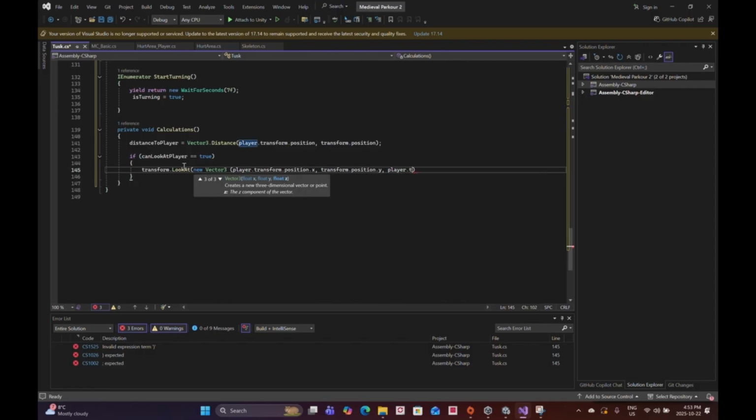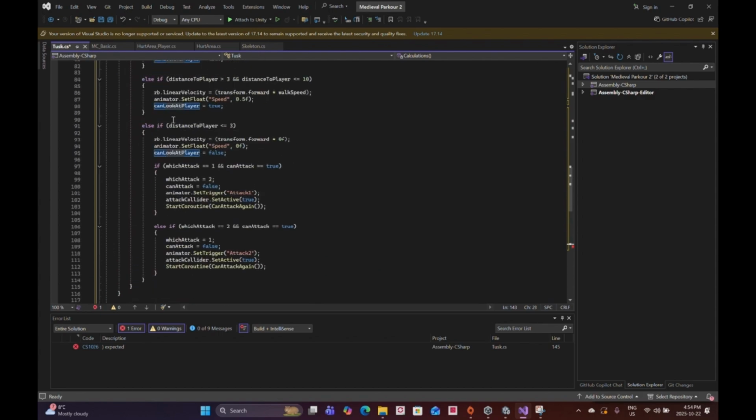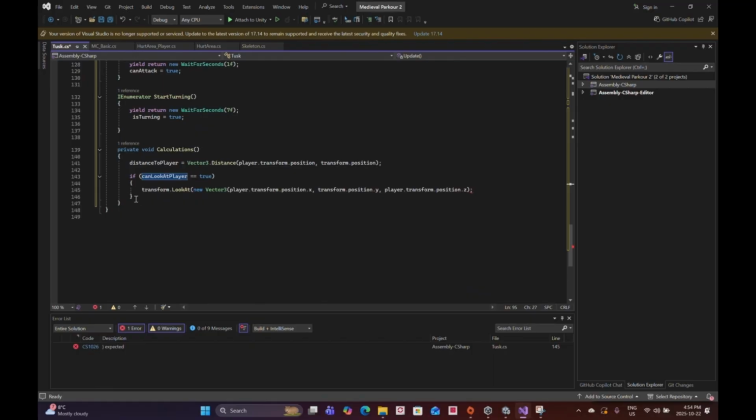And this is going to be player.transform.position.z. So he only rotates if this is true, and that's set if he's running or walking. But if he's standing still, if he's really close to the player and standing still, then canLookAtPlayer is false. Then this won't be triggered if it's false.